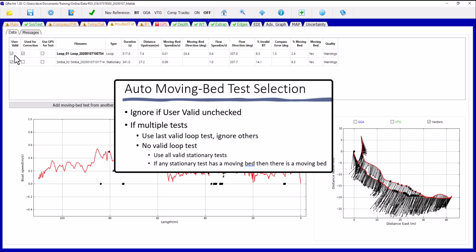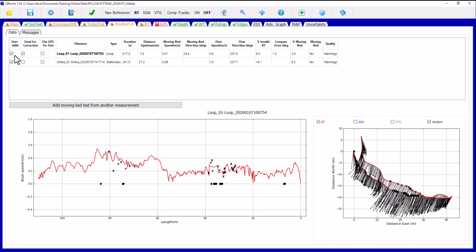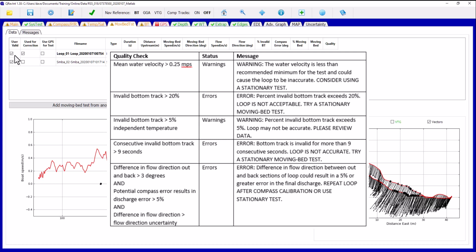For the moving bed test, there are 3 layers of quality assessment. The first evaluates the quality of each test. The second evaluates the moving bed condition. And the third sets the good, caution, and warning colors, icons, and messages for the moving bed test results. For a loop test, the following criteria are used to determine if the test is good, has warnings, or has errors. A test with errors is an invalid test.